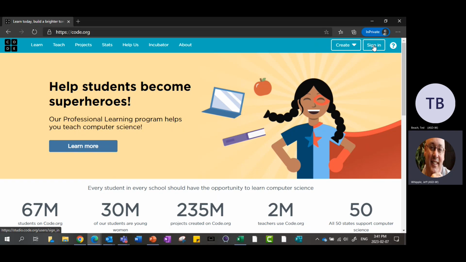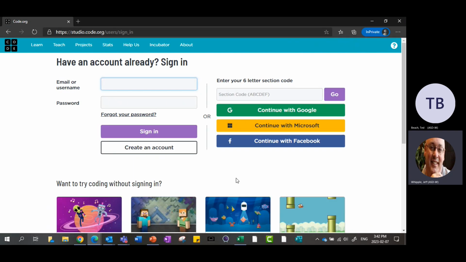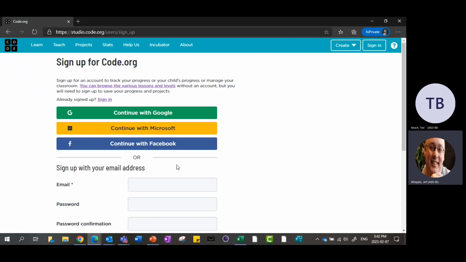The nice thing about code.org is that it allows you to easily and quickly create classes for your students so that they can see everything that you're doing and easily sign in and out. It's a very simple sign-in process for students. So I'm going to hit sign in and pretend I'm a teacher, coming in here for the very first time. And you notice here it says create an account. When I hit create an account, it's now going to ask me to sign up.